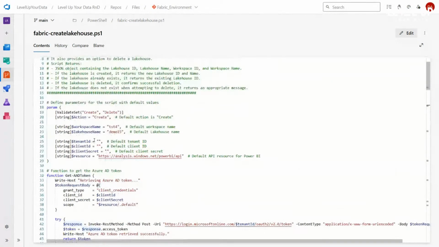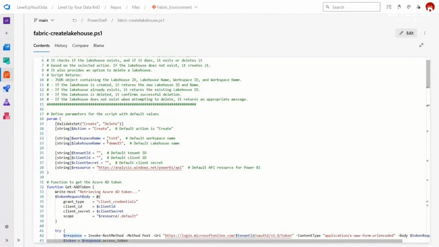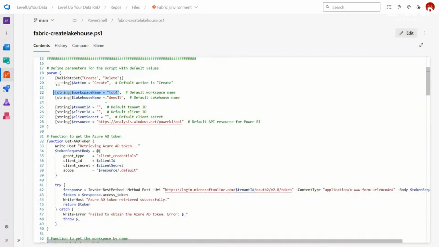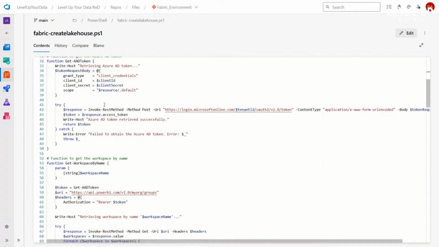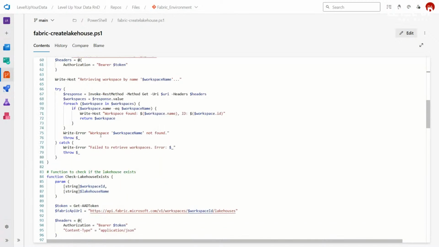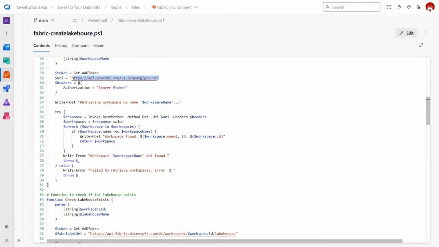So this script in here is a sample script, it's going to create a lakehouse in a specific workspace name. But the challenge with the workspace name is that we have to get the ID before we move and create the lakehouse. But we don't have an endpoint to get the workspace ID based on the workspace name. Therefore, we have to list all the workspaces and then filter out the workspaces that match our specific workspace name, and then we capture the workspace ID.